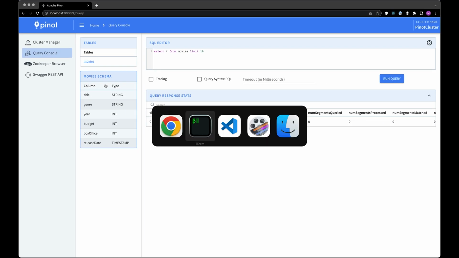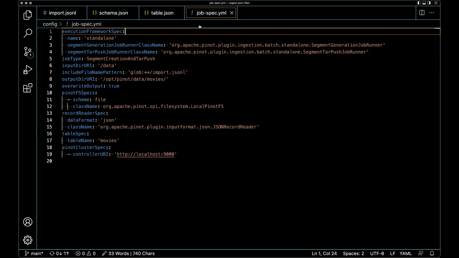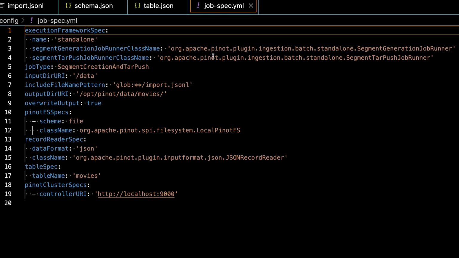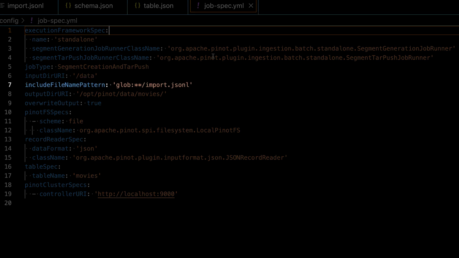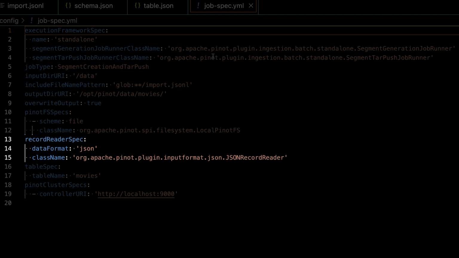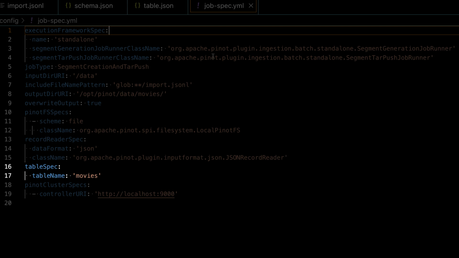So let's come back to Visual Studio Code again. This time, we're looking at what we call a job spec. So this is a YAML file that specifies what exactly we want our import to do. So you can see that we specify where the data is, what files it should be looking for. So it can be more than one file, although in this case, there's only one. And then we've got some other metadata indicating, well, what type of file are you working with? And then finally, we specify which table that data needs to be ingested into.